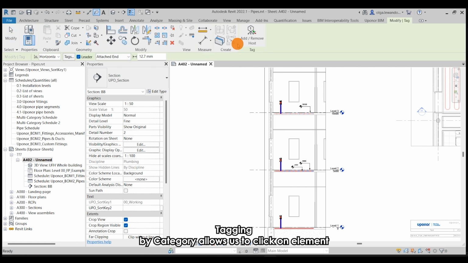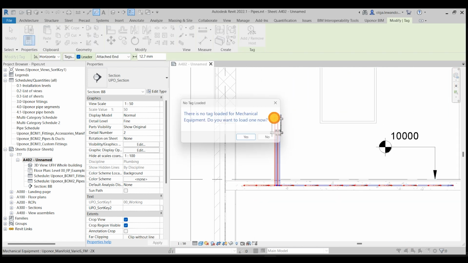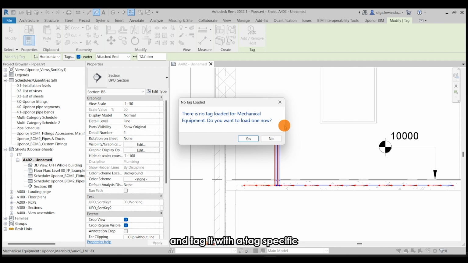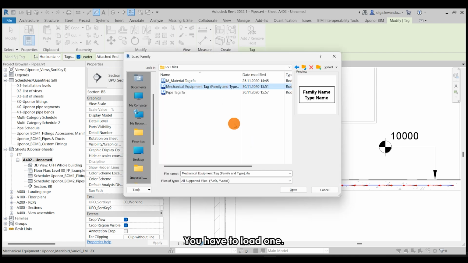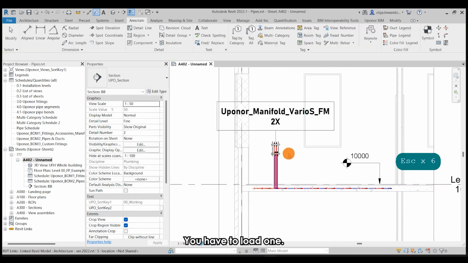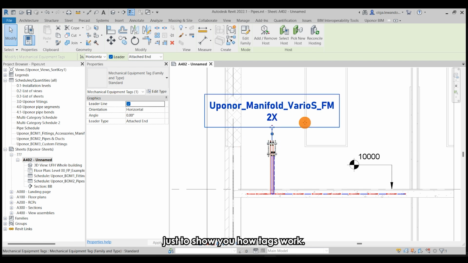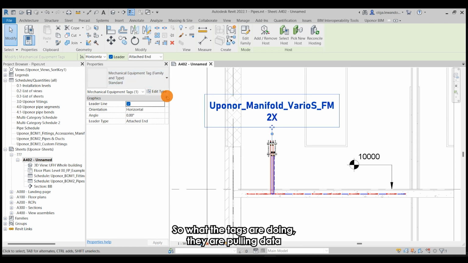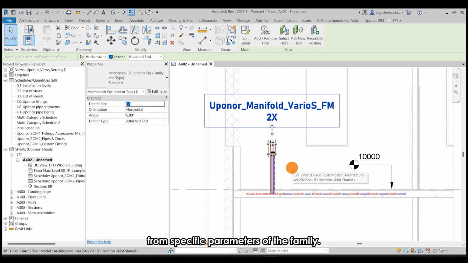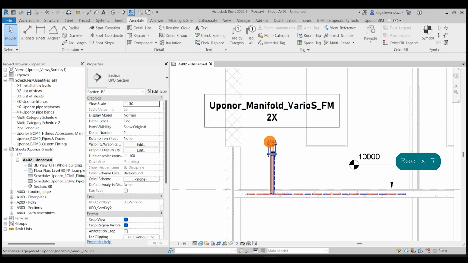Tagging by category allows us to click on an element and tag it with a tag specific to category of that element. If there's nothing loaded, you have to load one. For example, this is the tag that I created specifically for this course, just to show you how tags work. So what tags are doing, they are pulling data from specific parameters of a family.